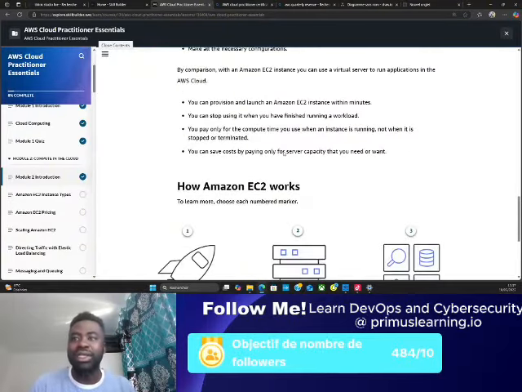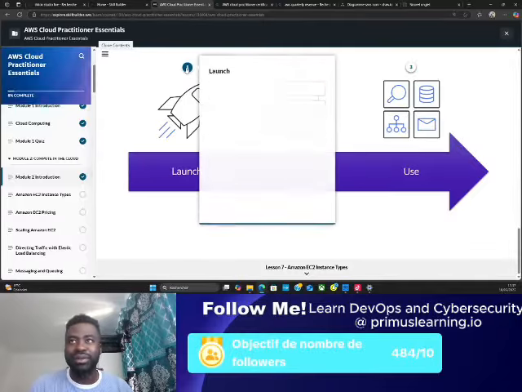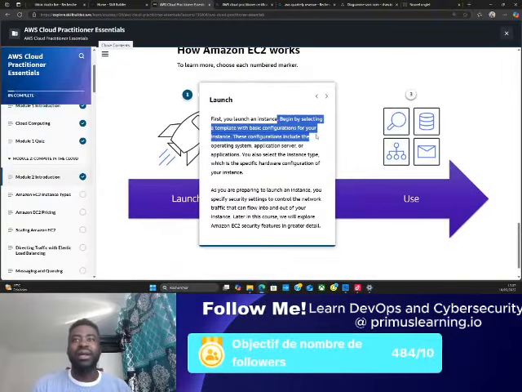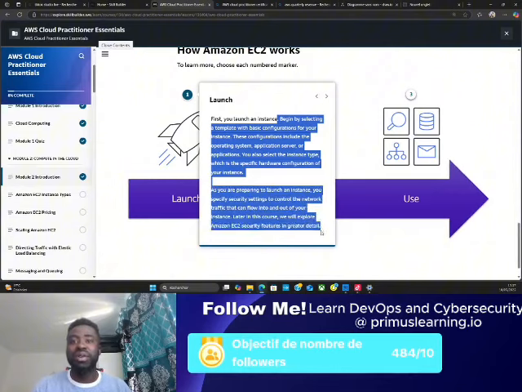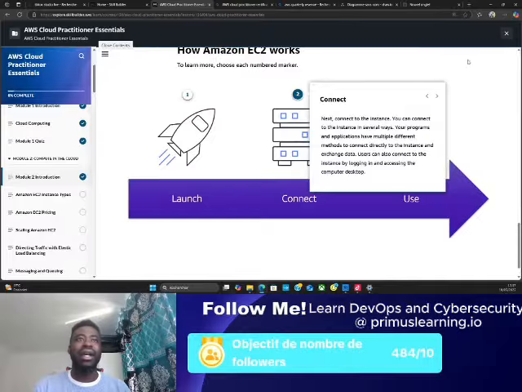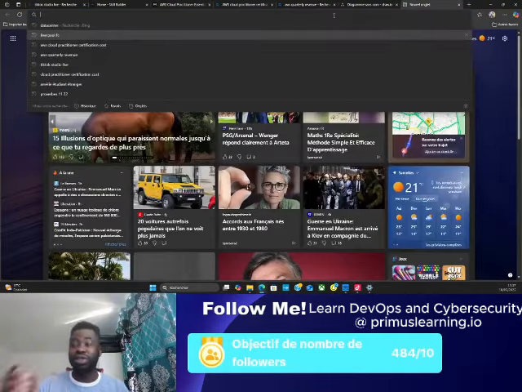Now, how does the EC2 work? You launch it, you connect, and then you use. That's all, right? So at the point of launching, you first of all launch your instance by selecting the template, and you do the configuration and you prepare for it. And then you launch the server and then you use it. So I can actually do that real quick to just show you how it works.